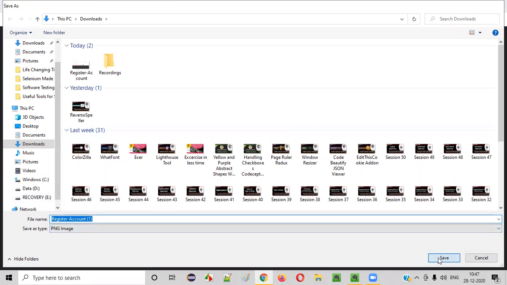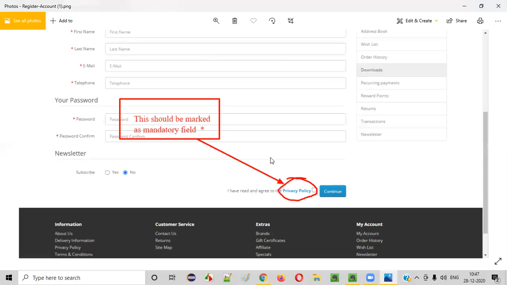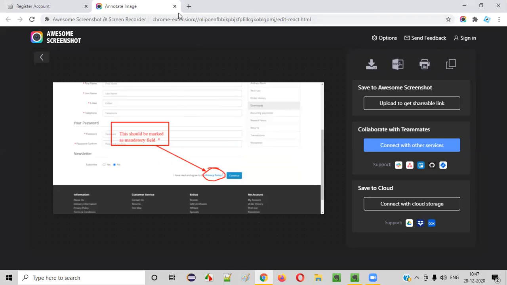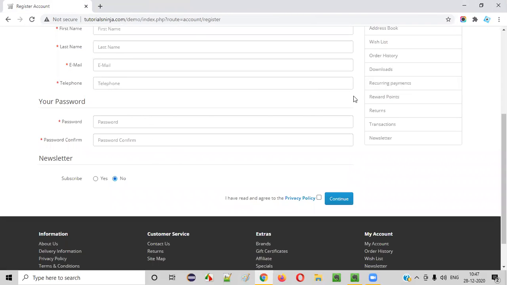This is how the screenshot got downloaded. You can use this screenshot in your defect reports. When you report a defect, as proof of that particular defect, you can attach this screenshot to your defect. Fine, guys, that is how to take a screenshot from the Chrome browser using this Awesome Screenshot and Screen Recorder tool. It's clear, right? Now let me show you how to record videos also.